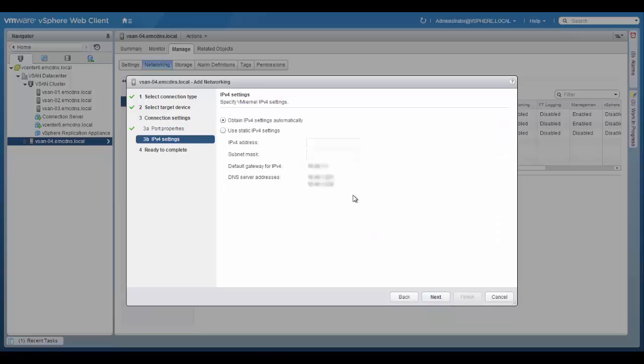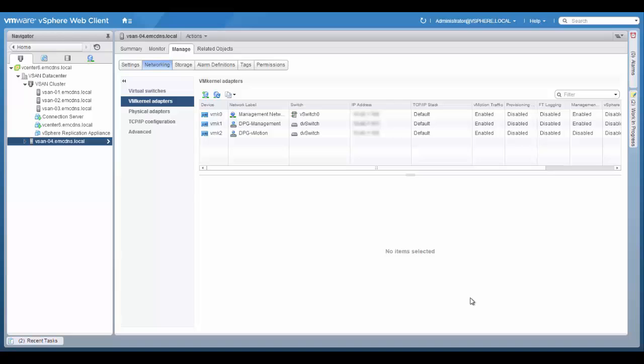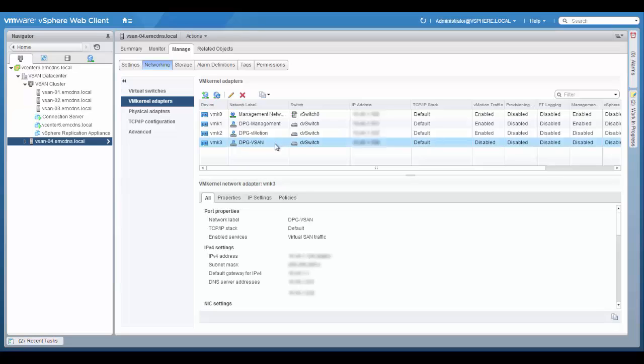So you need to make sure you do that. And then click Next. And then we're going to go ahead and assign it an IP address. And select Next. And then Finish. And give it a few seconds. And as you see, the new vSAN port group for that vSAN traffic is now showing up. So now we've done that on that fourth host.